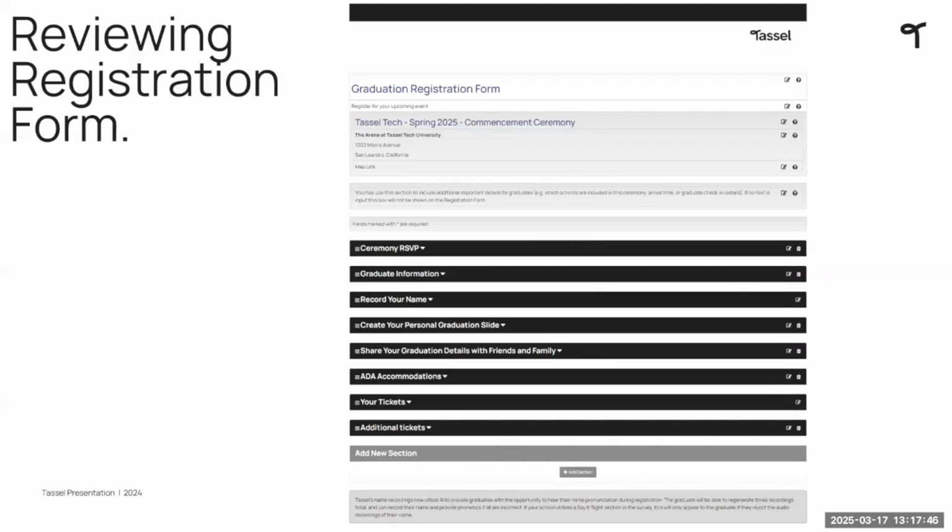Now we are able to see the content on our registration page. Each of these sections represents a page that the graduates will see during their registration period. You will see we have some basic questions based on the services and information you provided us while onboarding. If you're a returning customer, you will see the registration form that you used during last season with Tassel.